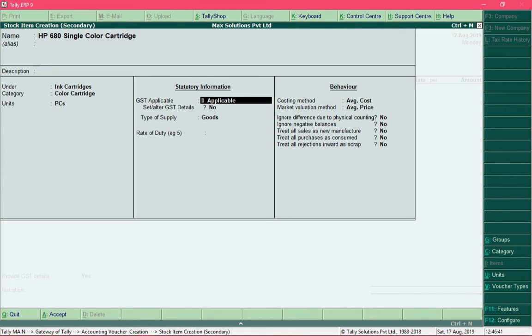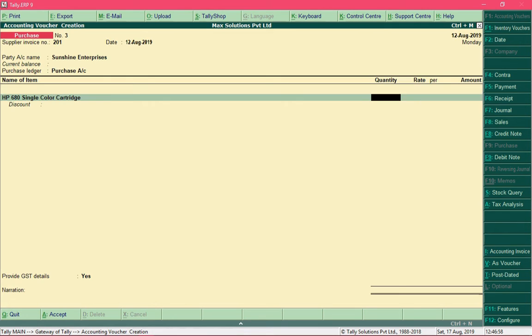And of course GST is applicable on this item, and since we have defined the GST details at group level, we need not specify those details again. And save the item creation. According to the transaction, I bought two pieces of this item for rupees 800, so the invoice amount would be 1600 rupees.